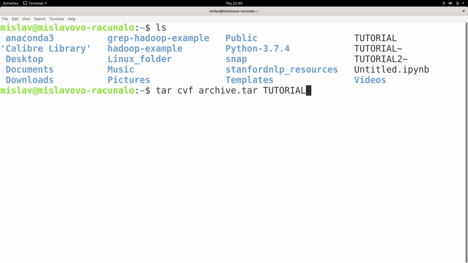So let's talk about what cvf means. Cvf means the following. C enters the create mode, which basically tells tar to create a new archive. V is the flag for verbose output, so that you know what is happening, and F means that the next argument will be the name of the to-be-constructed archive. Okay, and basically the next argument is exactly the name of the to-be-constructed archive.